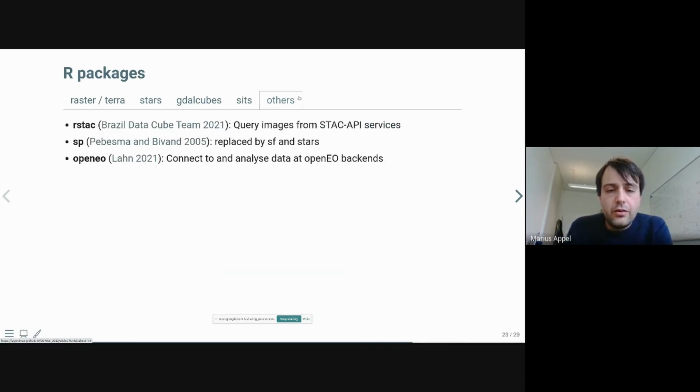Okay, then there are, of course, a lot of other packages available. Most important, there's rstac. That is the R package to query images from STAC API services. So that's also what we will use in the practical part. Then there's the sp package, which is rather outdated today. So that is more or less replaced by the sf and stars packages.